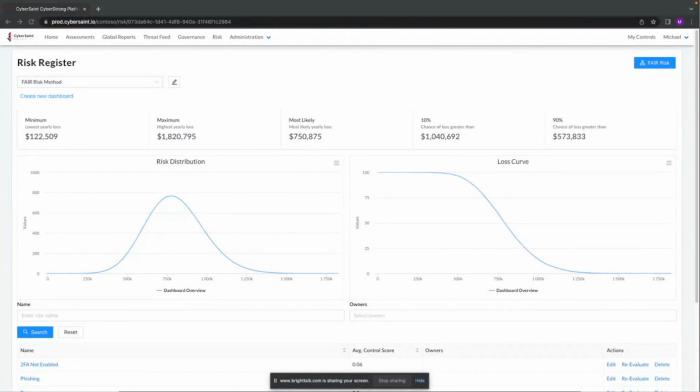Can multiple risk scenarios be aggregated for one asset? Yes, certainly. Absolutely.